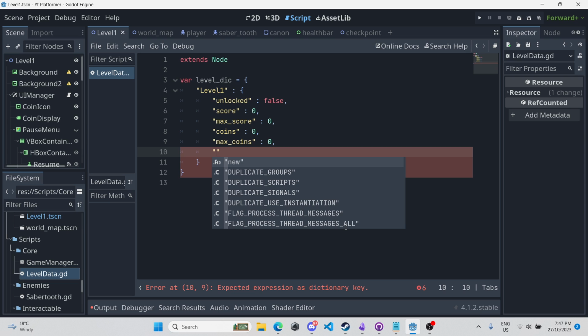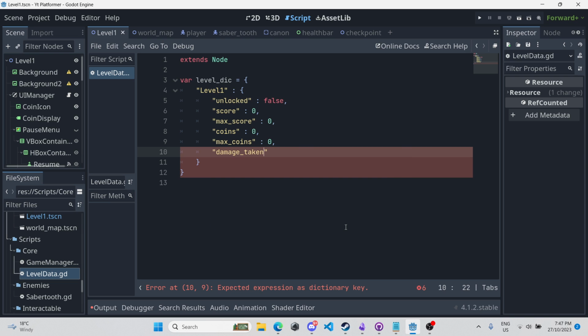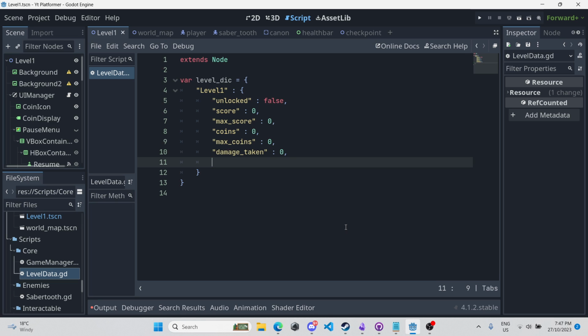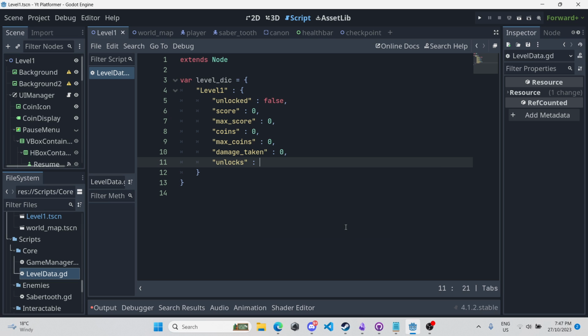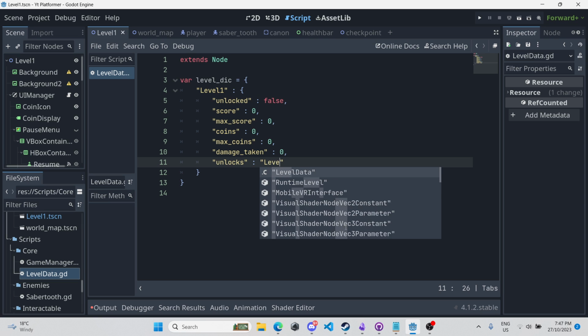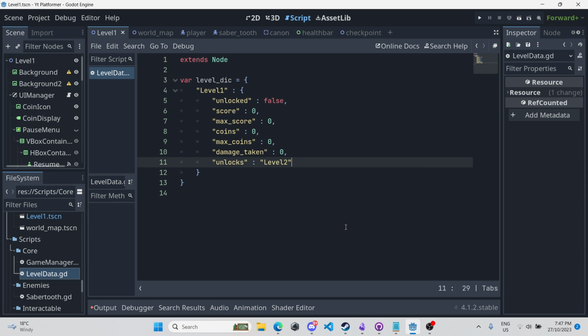And again, here's something else I'm going to put in. Damage taken. So this is just to see if the player actually took some damage. Again, not necessary, but let's say you have a system in the game where the player gains stars or something for whatever things he achieved. Not taking any damage, I think that should be rewarded. So easy as that. And then what this level unlocks. So unlocks level 2. So level 1, of course, unlocks the level 2 when you beat it.